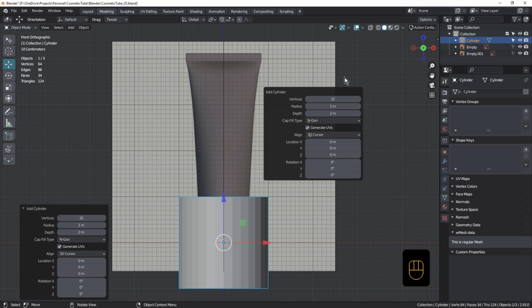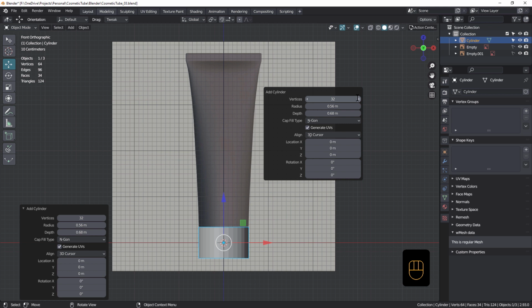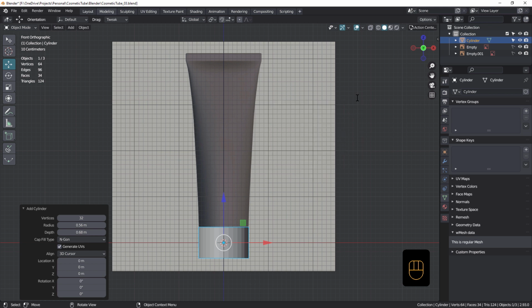Okay, so 32.56. We'll see if I can create this exactly as I created it before. And a depth of 0.68. That should be about right. Now we're going to leave the cap fill type as Ngon. We'll sort that out in a moment.